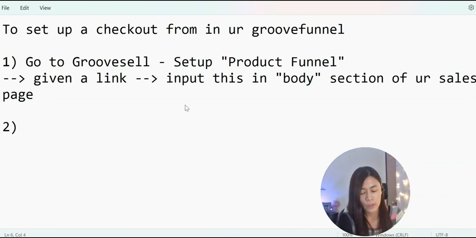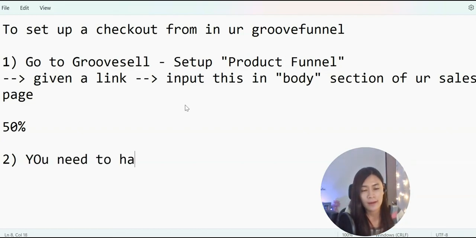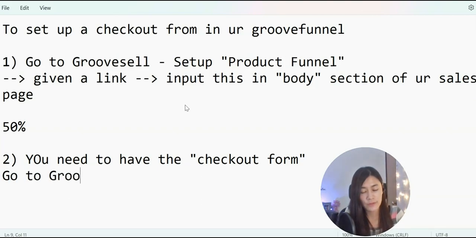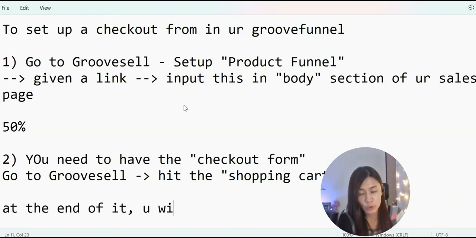All right. So once you have done that, this is only 50% of the steps that you have done, right? Remember, I told you guys just now. So the second part is that you need to have the checkout form. So in order to create a checkout form, go back to Groovesell, and then hit the shopping cart button. When you go to the shopping cart button, just follow all the different steps that I've shown you guys, and then at the end of it, you will get the embedded code.